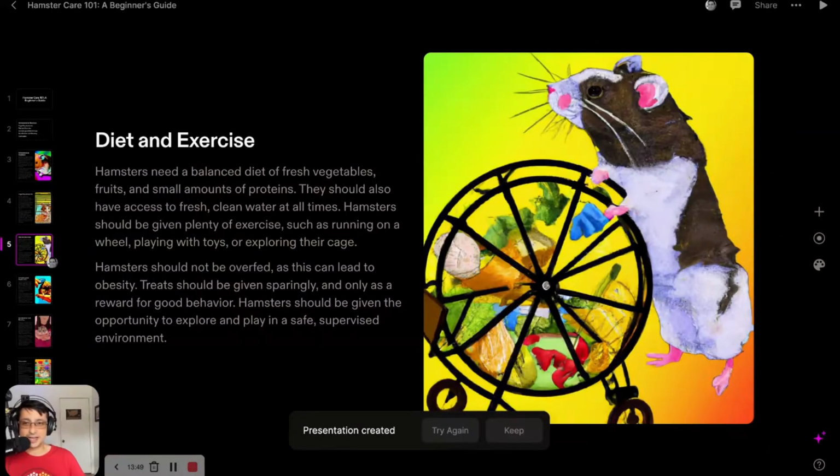In terms of their diet and exercise, hamsters need a balanced diet of fresh vegetables, fruits, and small amounts of proteins.